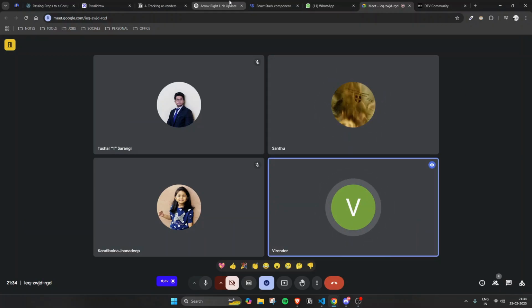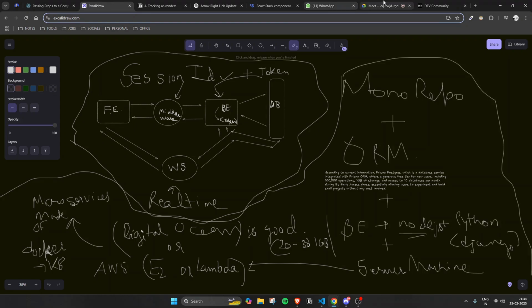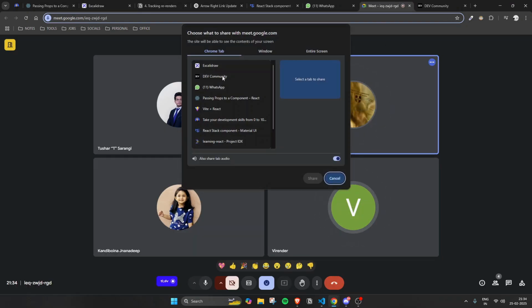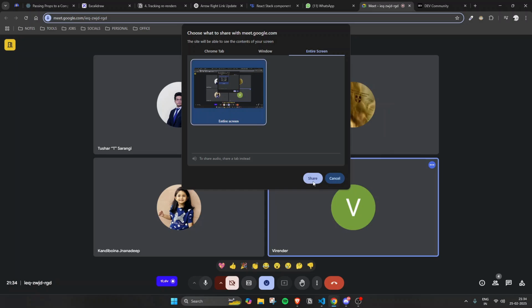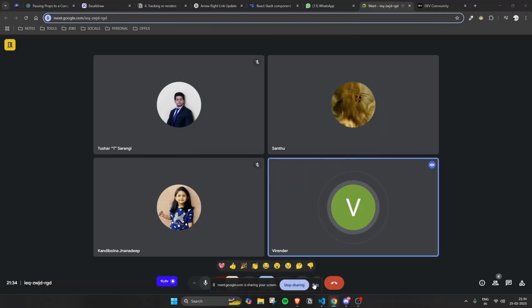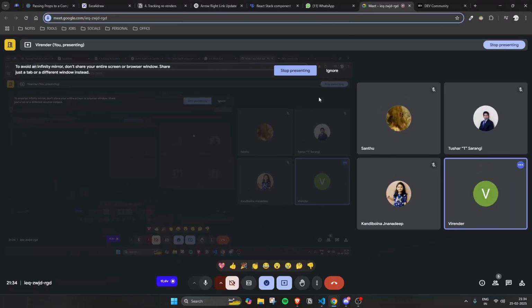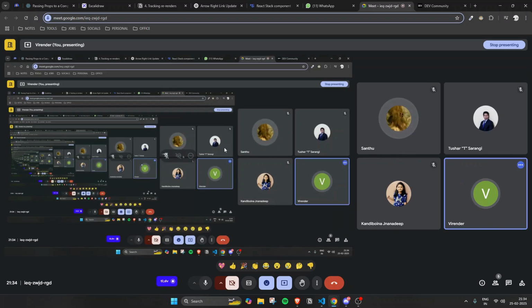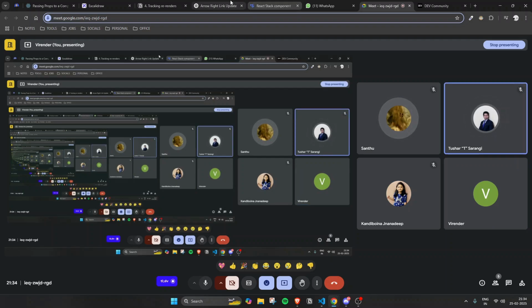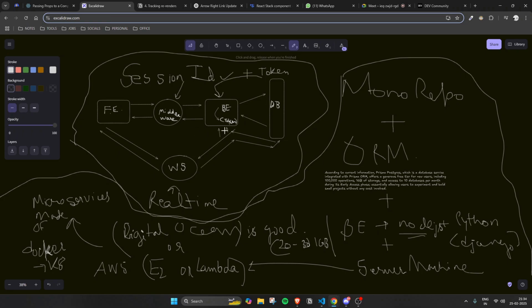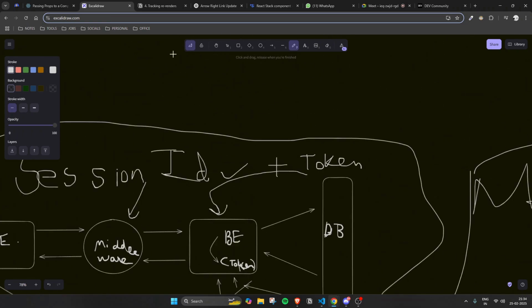Yeah. So I just checked the architecture for your design. Just allow me a moment. Let me screen share also. Just let me know whether you can see my screen. Okay. How should I start?